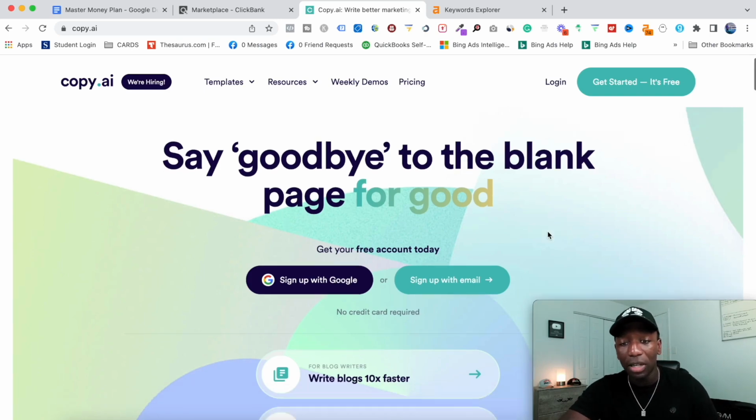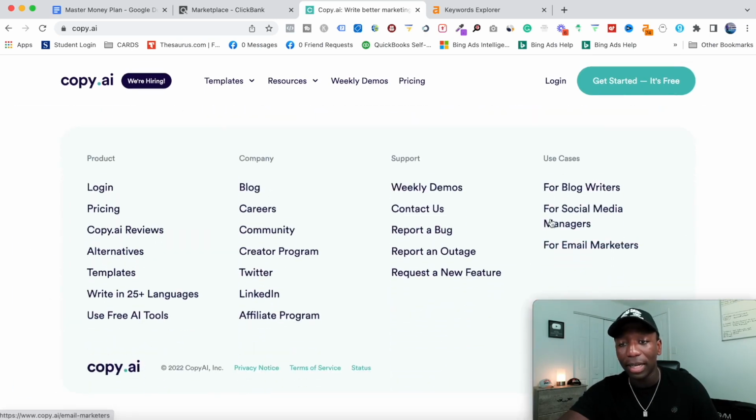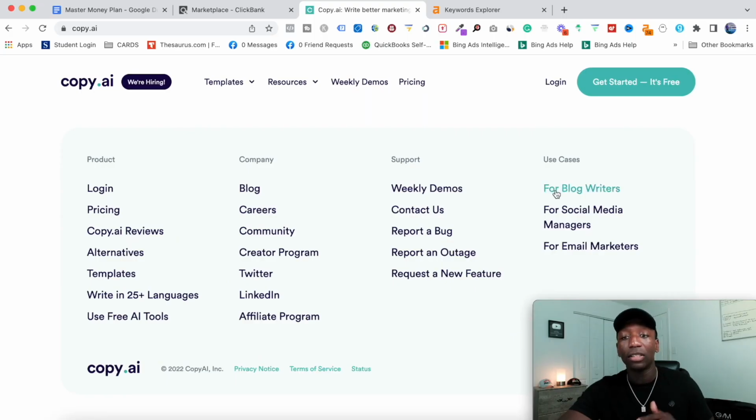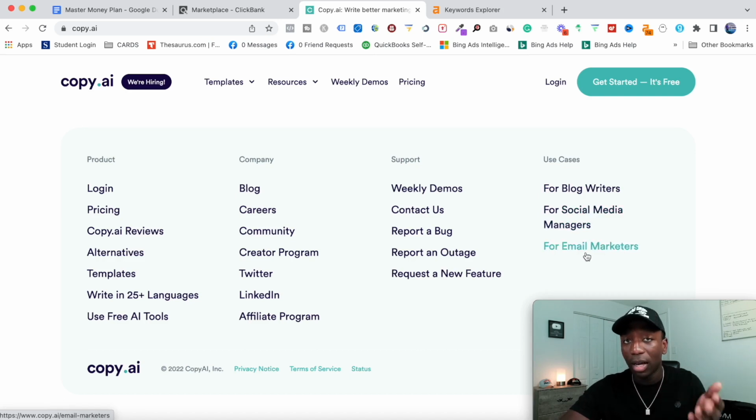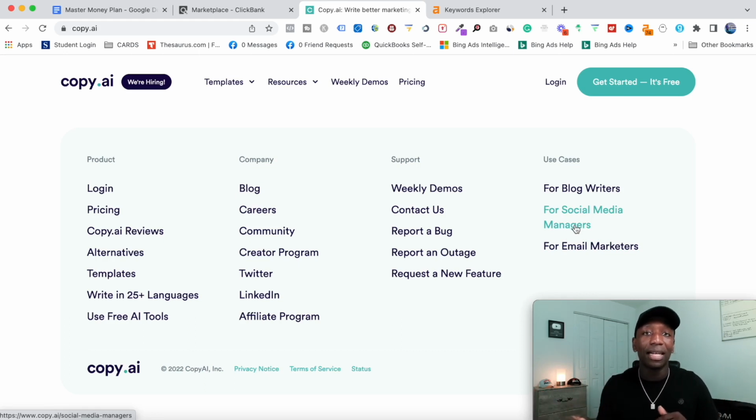And what do I mean by use cases? If I go down here real quick, you'll see at the bottom of the page, it says use cases. So this is for blog writers, right? They could use it for that. They could also use it for social media managers. They can also use it for email marketing and a bunch of different things in regards to digital marketing, right? So look at whatever tool you promote, in software or whatever it is, and look at all of the different use cases, because that helps you understand the type of person who would benefit from the product the most.